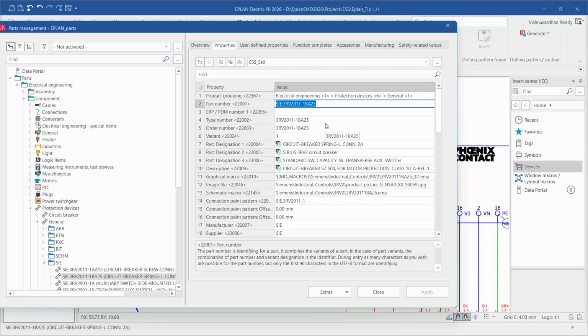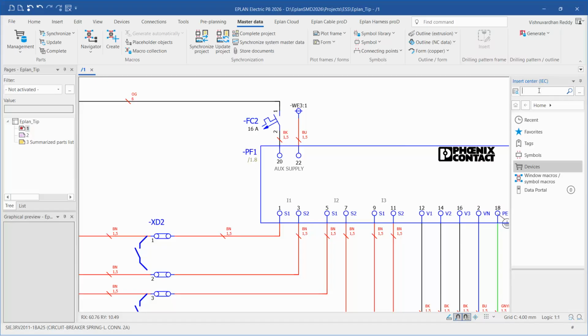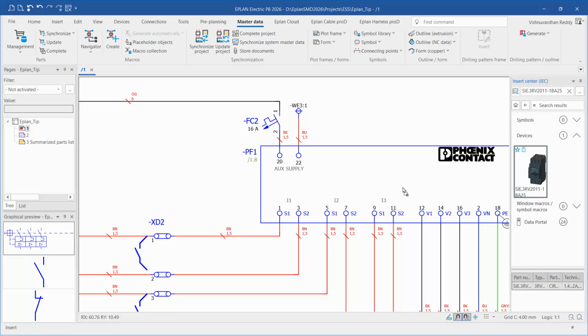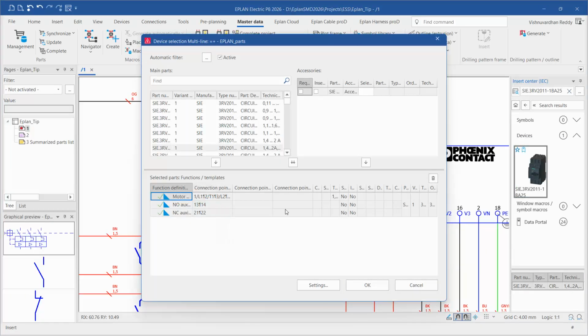Let me take one more part number just to show you. I'll put it in the insert center and say enter, so that it shows me that particular one. It will come under the device. Now I'll drag it. You see that even in 2026, if you have accessories, that window automatically opens. This is another beautiful thing they brought inside Eplan. If you have not set it as required, it will still automatically open this.